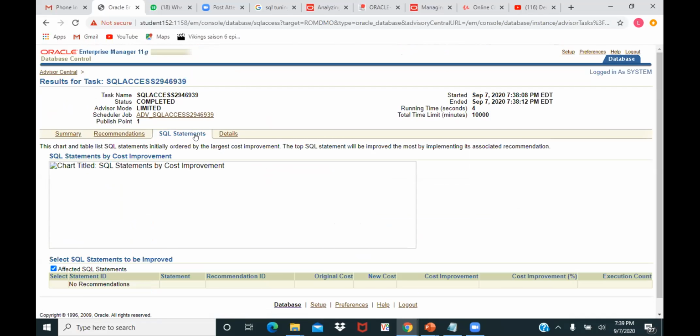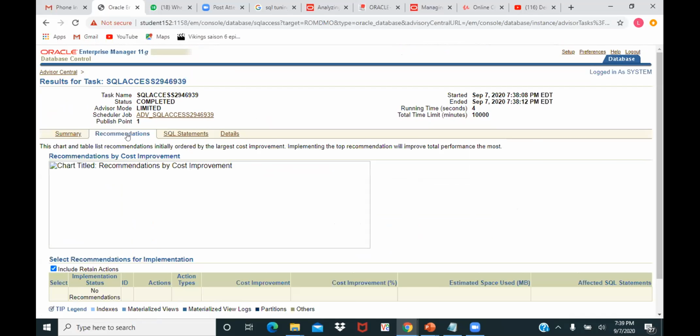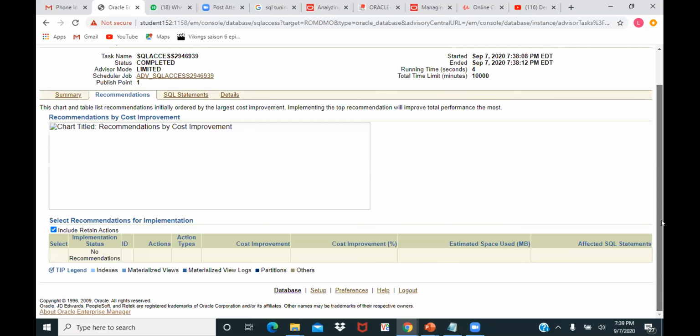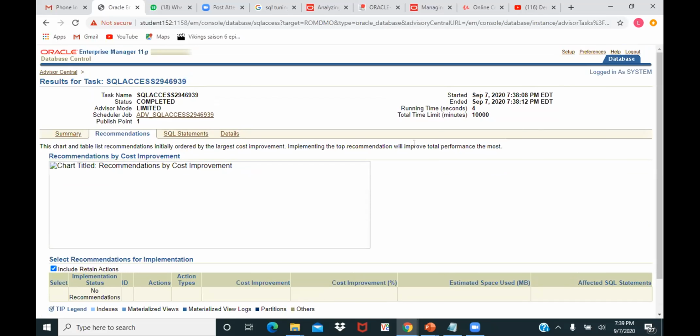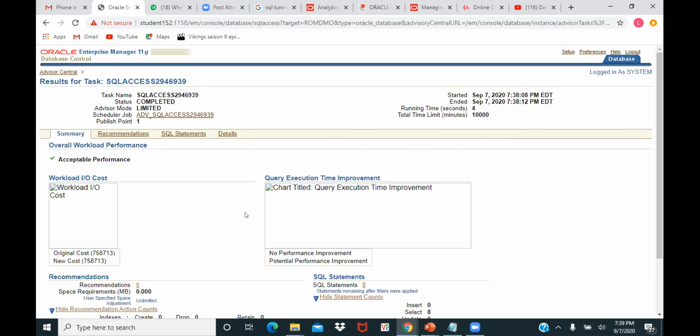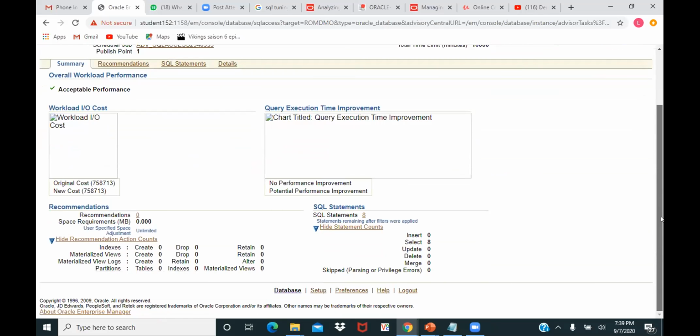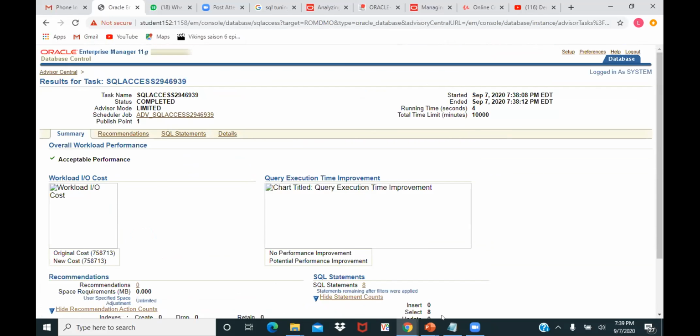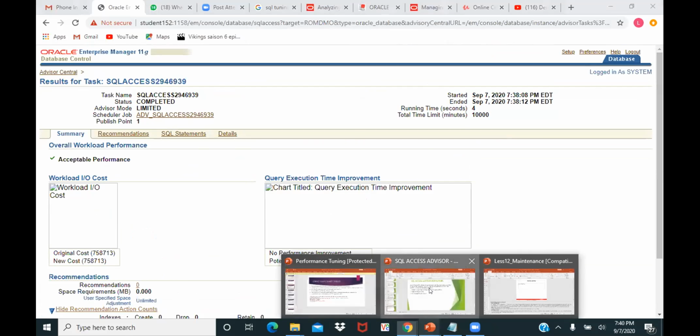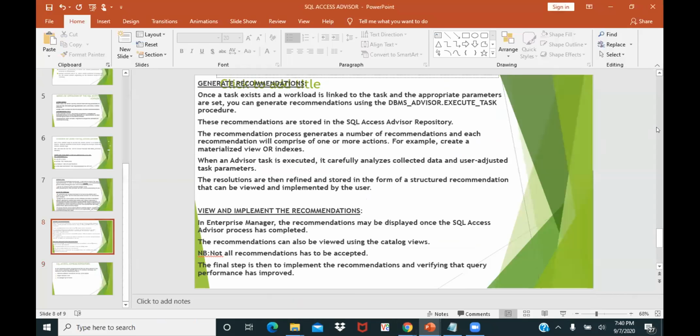Also view the statements, the statements that we use, the recommendations, and the summary. Something, my chart is displayed. Basically, that's all I have about SQL Access Advisor.